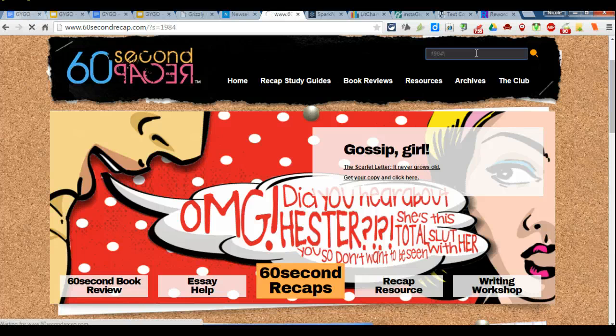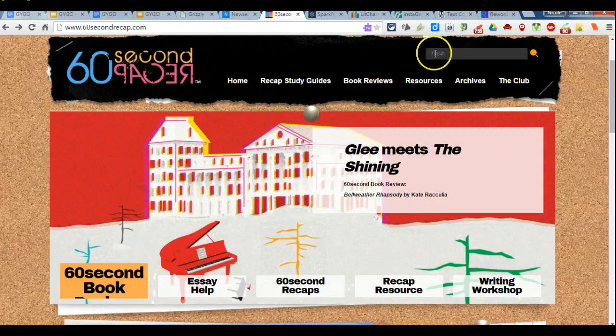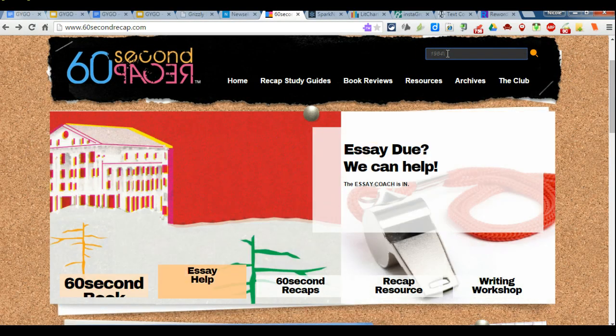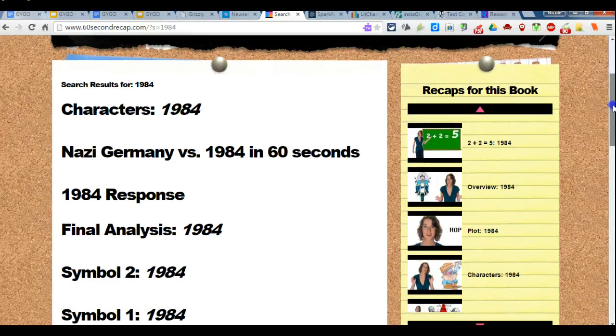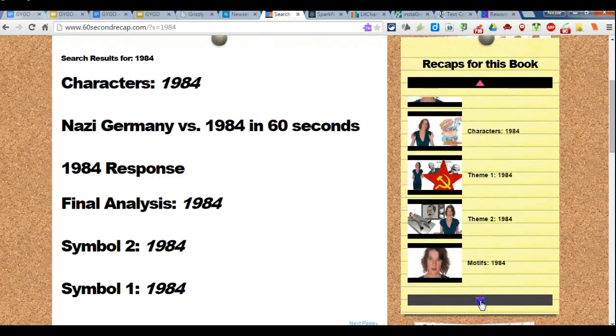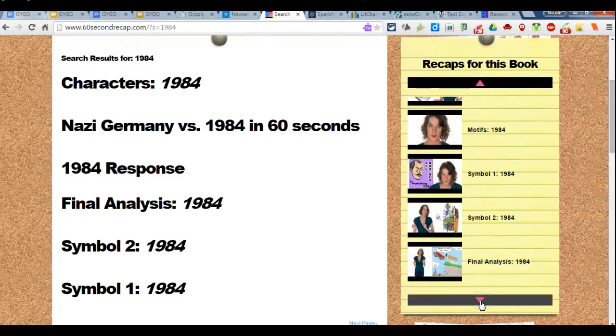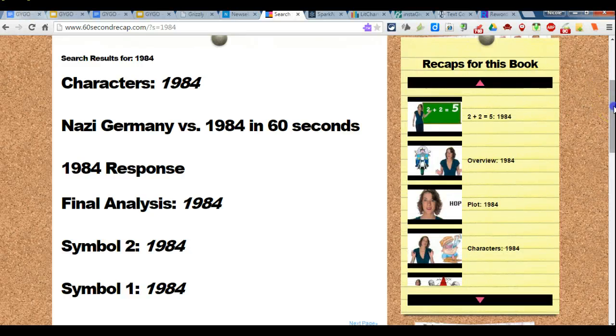Let's see if she's got something on 1984, George Orwell's piece. Perfect. So you can see all the different results that I have here, but on the right are the recaps, and you just need to click on any one of those. You can see she goes even deeper, not just the overview of the book, but for some books she even goes through symbols and characters, and she's quite the character. She's really fun to listen to.